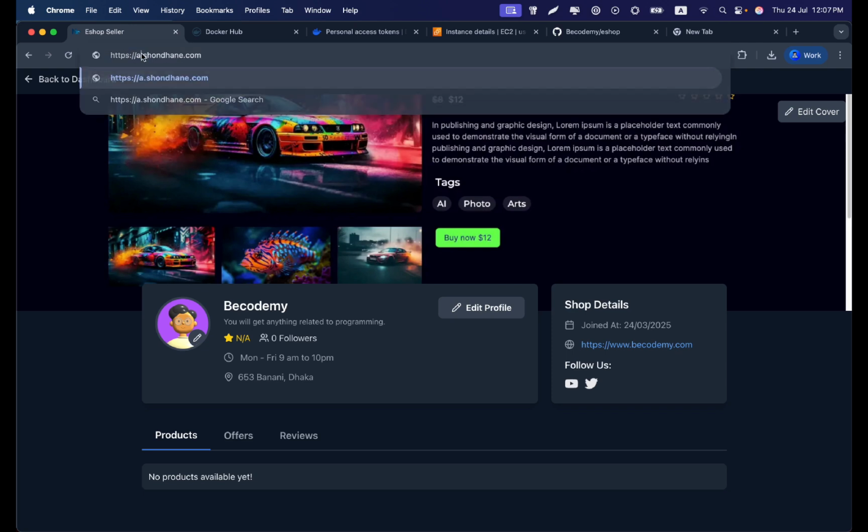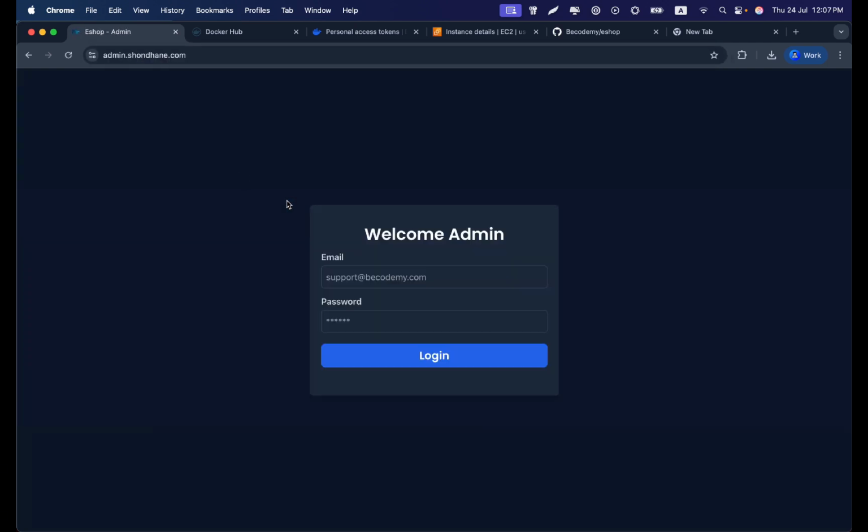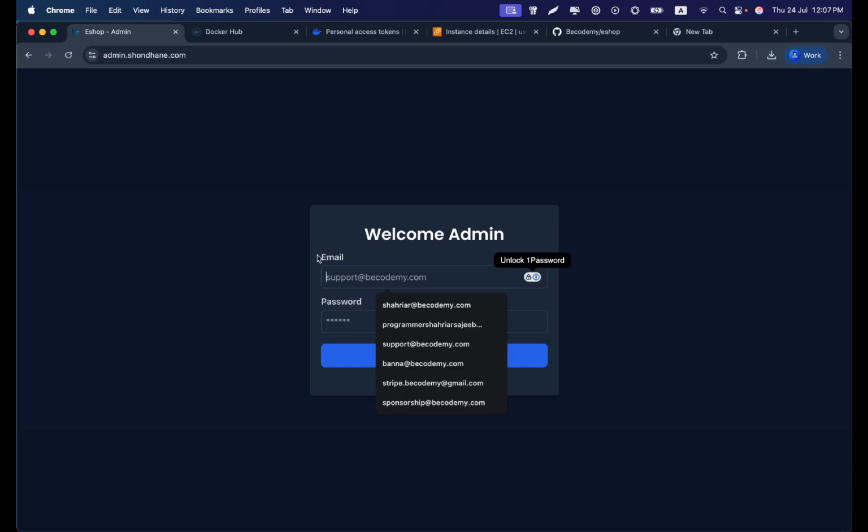Same for admin. I can go to admin.chandhane.com. This is the admin login screen. I can definitely log in as an admin. So the deployment is perfectly done. If you have any problem with the deployment, just let me know in the comment section. I'll try my best to give you suggestions on how you can fix the problem.